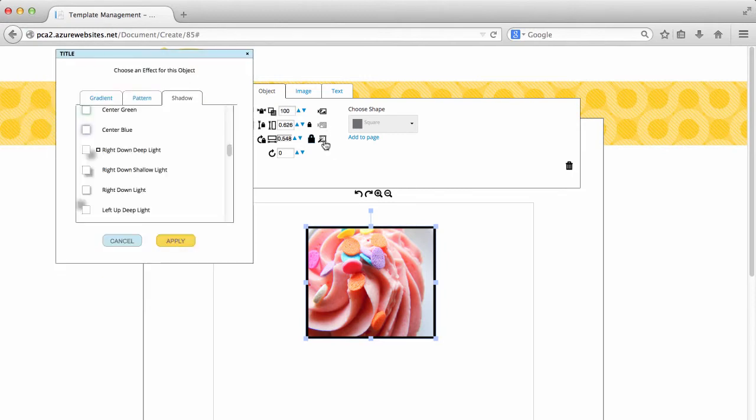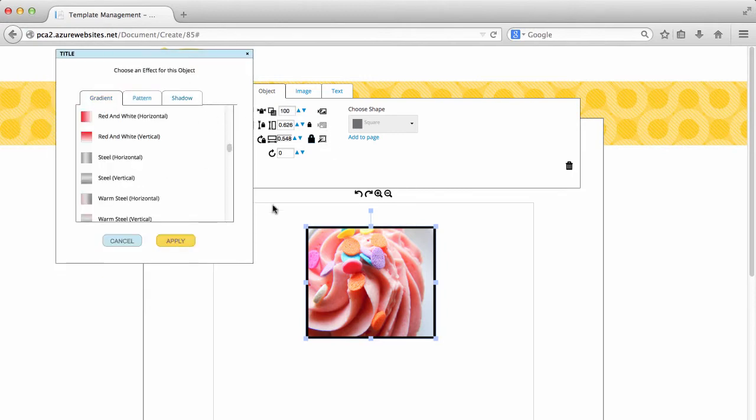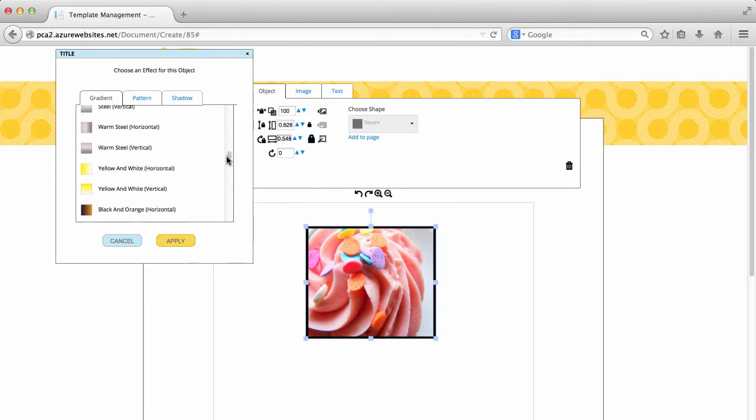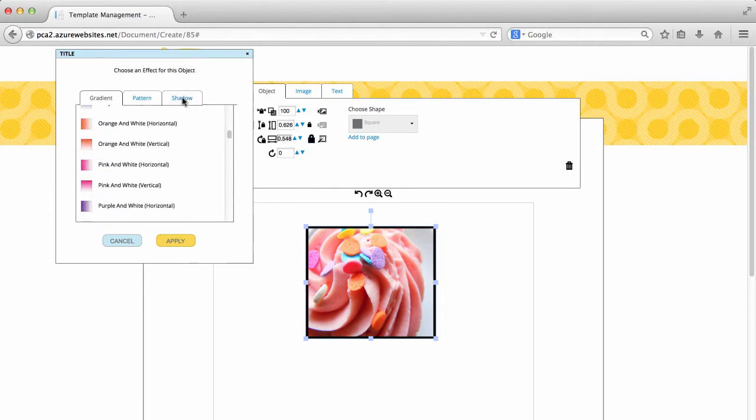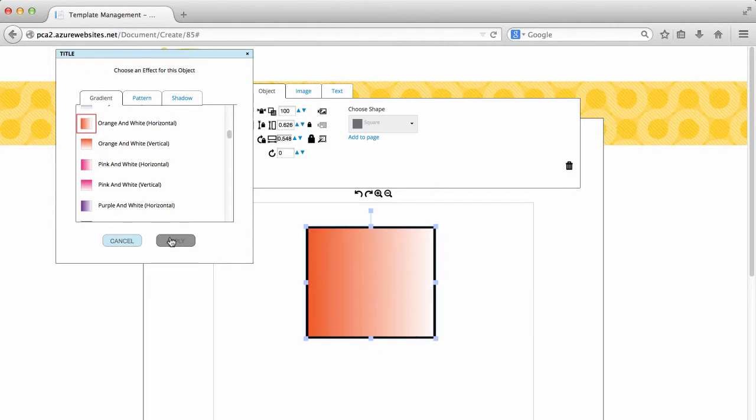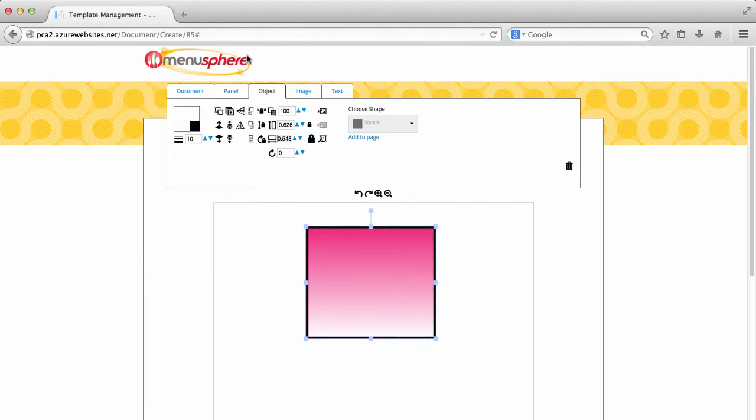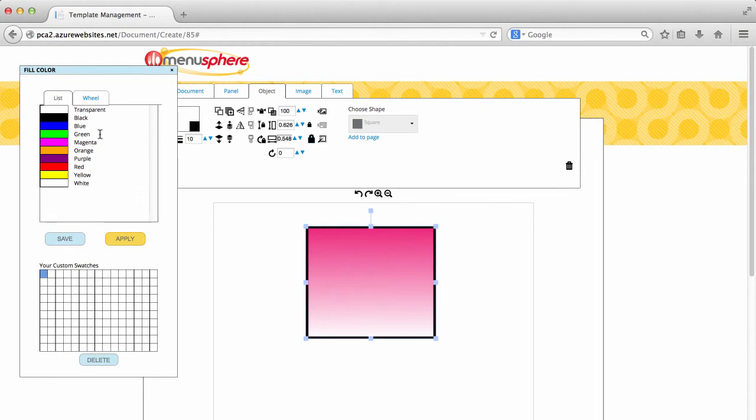From this pop-up, the user is able to choose from several advanced effects, including gradients and shadow. Gradients will supersede any color applied to the inside of an object. Previews of the gradient's appearance are displayed next to the gradient name. In order to remove a gradient, simply select the object and assign a new fill color.